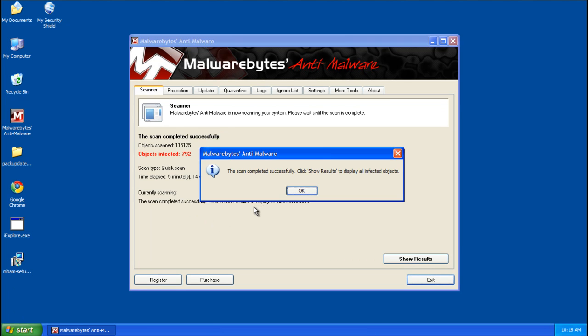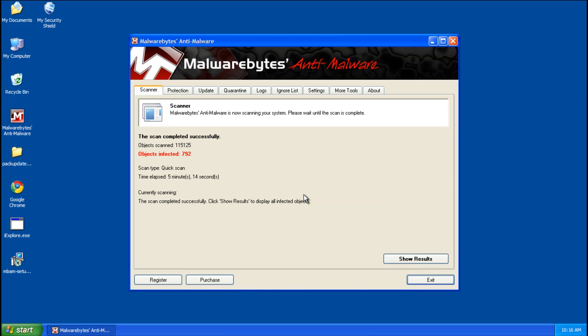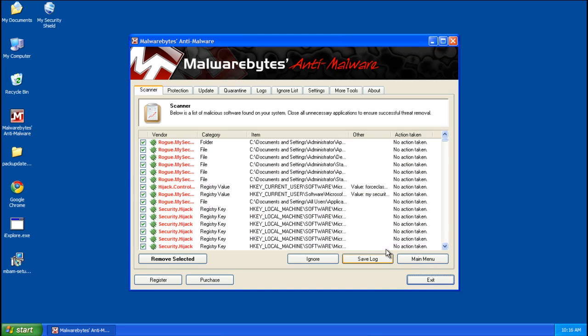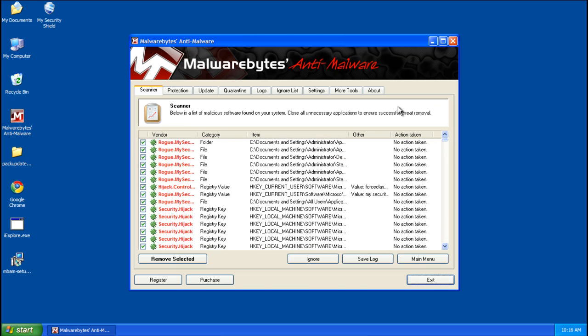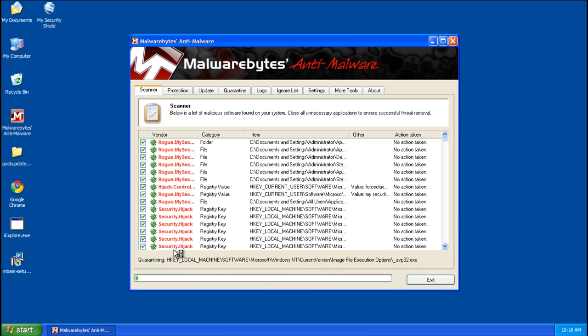Alright, so my scan has just finished. It took a little bit over 5 minutes. So now you can dismiss this dialog and click show results. And you're going to see all the files that Malwarebytes detected. It's mostly hijacked registry keys, and Malwarebytes will fix that. So just go to remove selected and it will run its process.